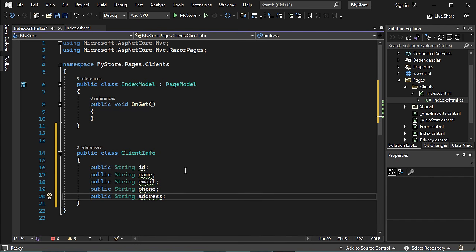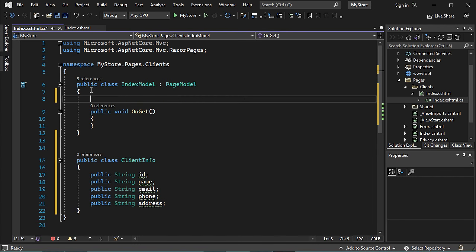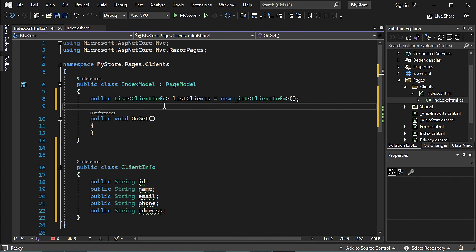And to store the data of all the clients, we need to create a list. So we need to create this list into the model. And it will be a public variable so we can read it from the page. So this is our list. It is called list clients and it is a list of client info. Now we need to fill this list in the onGet method.